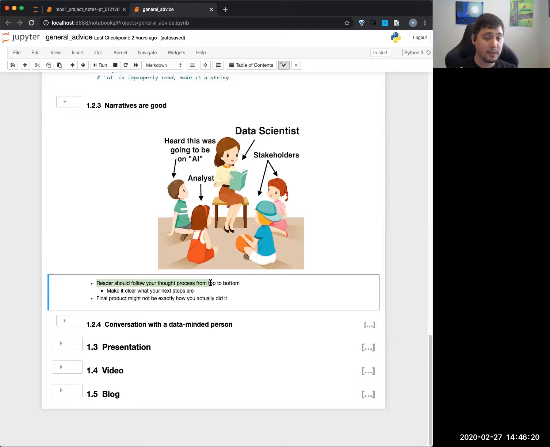Like what I said with markdown cells, you have an exploratory visualization, or you're doing a df.describe or whatever. Underneath that should be a markdown that says what you're trying to do and why it is important, okay? And that should flow from top to bottom.